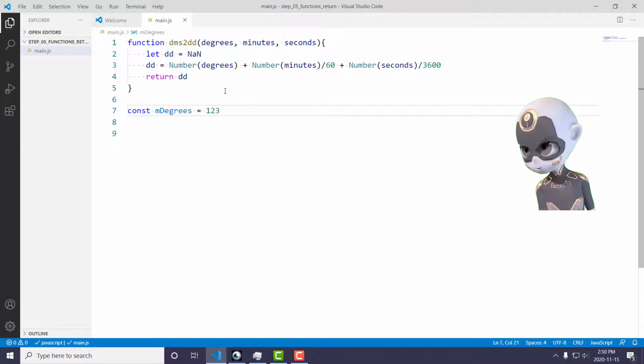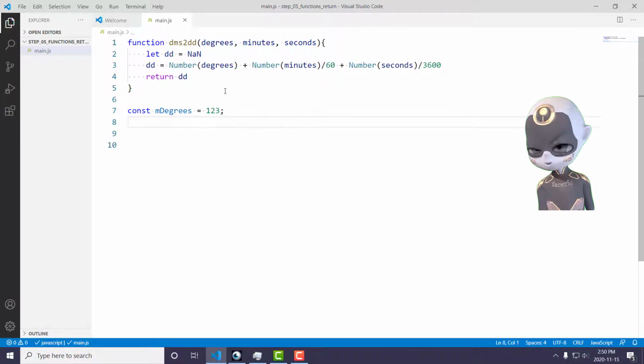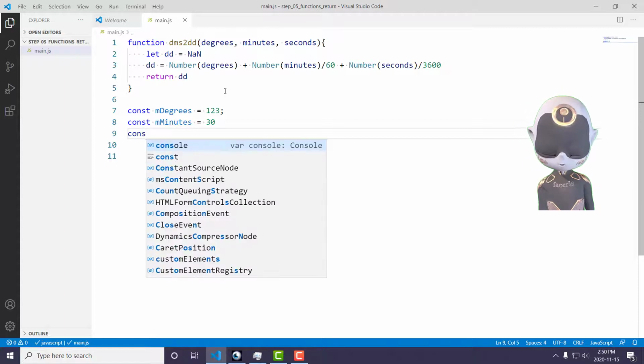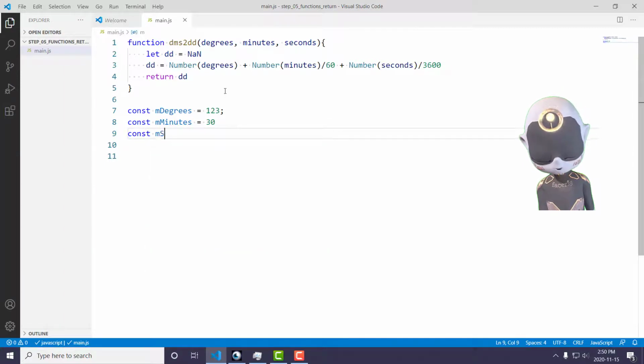And that looks good. Const, and we'll go mMinutes. So if we make it 30 minutes, we know we should get about 0.5 in there, and then we'll get some change. And that's 30 minutes, and 30 seconds. We'll go const. I'll put some semicolons in. mSeconds. We'll make that 30 as well. Semicolon, semicolon. 30 seconds. Yes, I like that.